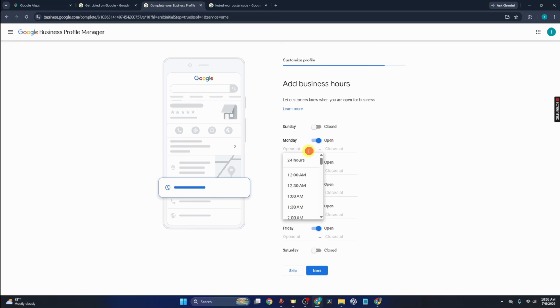And after toggling them on, you can just add opens at and closes at. So let's say I open my store at like 10 a.m. I will just select it and then go to the closes at and choose the time, which is going to be something like 5. So now you can do the same for all of your days. So I'm just going to go ahead and do that. Got it, okay. After that, you can just go ahead and click on next.